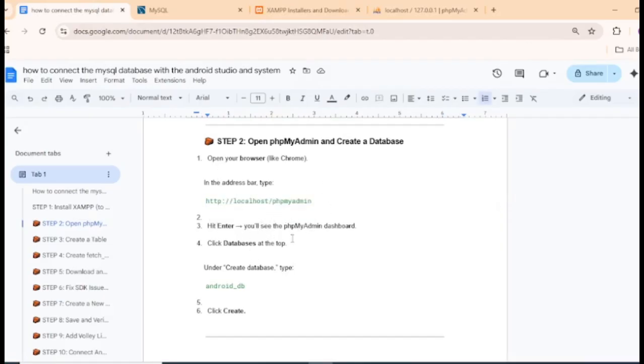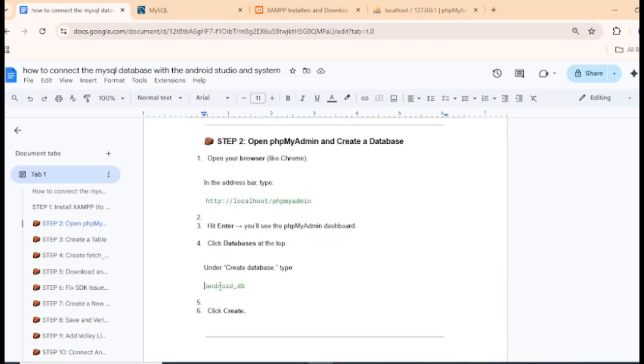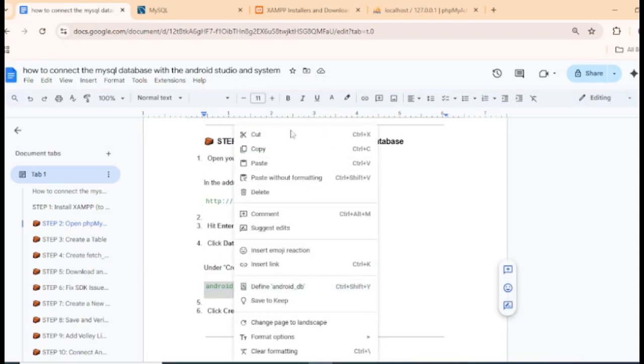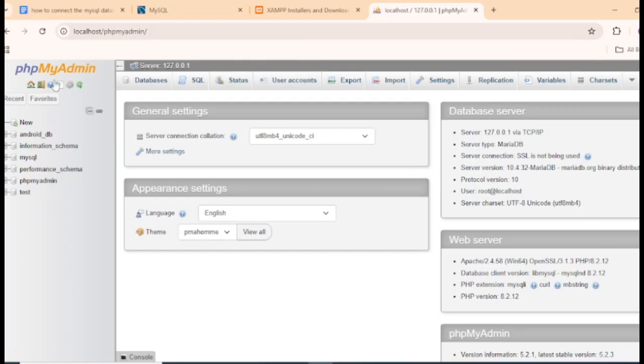So you see the phpMyAdmin dashboard, which is this one right here. What you're going to do next is click Database at the top, and under it, click Create database and type in the name of the database. So let me just copy it right here from this video. We're going to click on Database at the top, and under it we click Create database. This is basically where you're going to come to.